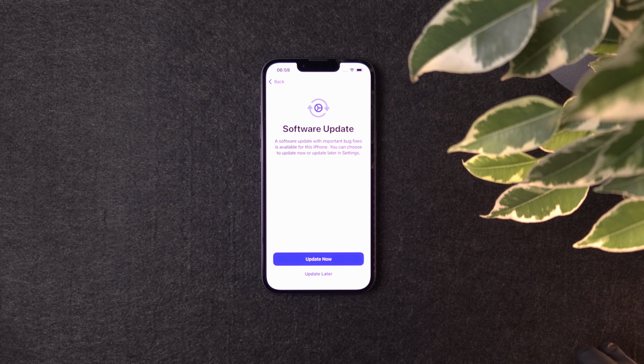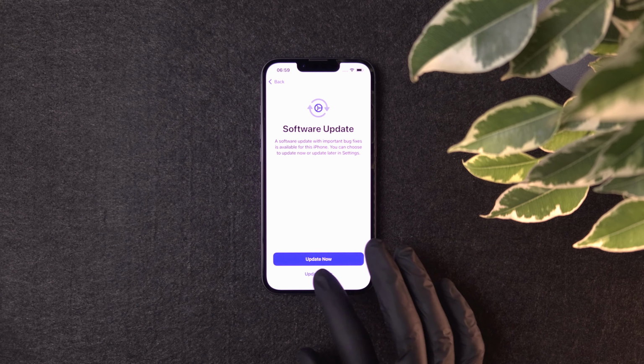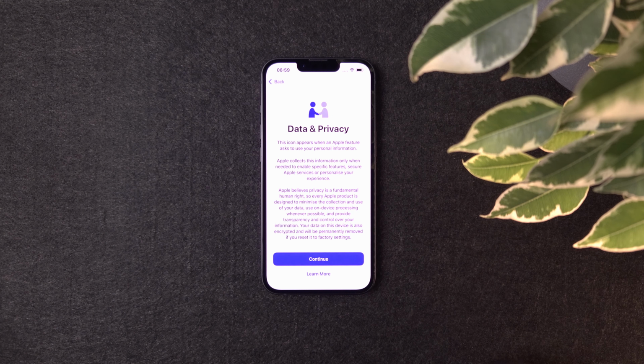Once you connect to your network, which I have done, it will automatically jump to the next page, checking with iCloud for information like warranties and other stuff. So this will take just a moment. There we go. It's already finished. And next, we can choose software update. So we have update now, update later. I'm going to select update later. I don't want to waste more time here.